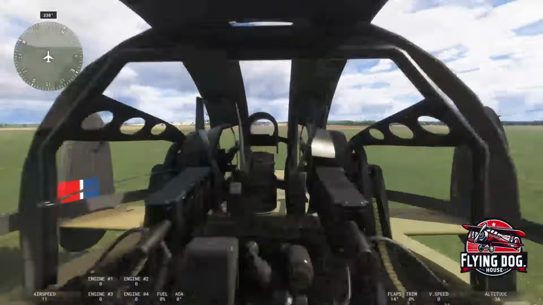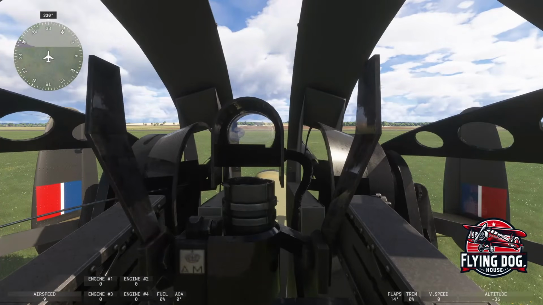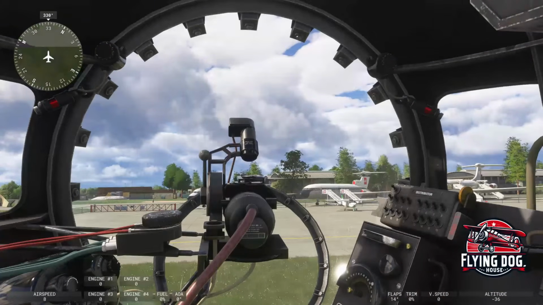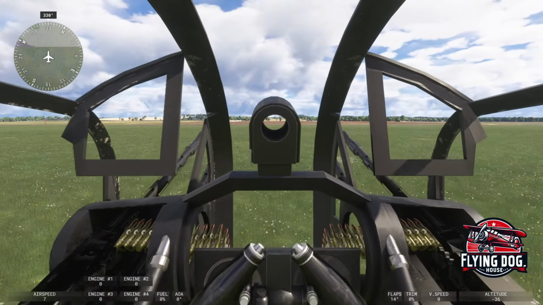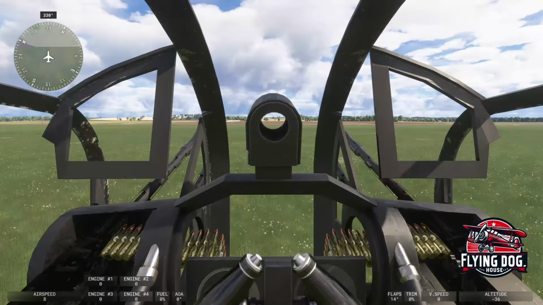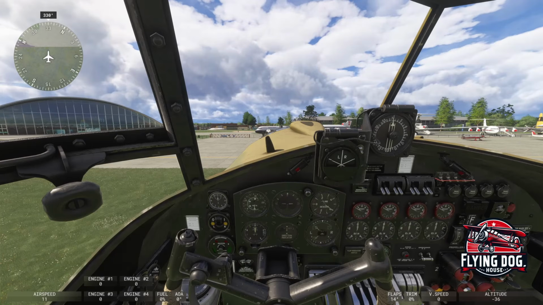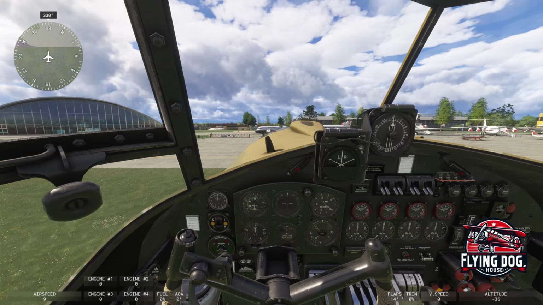There's 7 is going to take us to the turret gunner. Control 8 is going to take us to the bombardier station. Control 9 is going to take us to the tail gunner. So that's how I have the cockpit cameras set up for this particular aircraft.